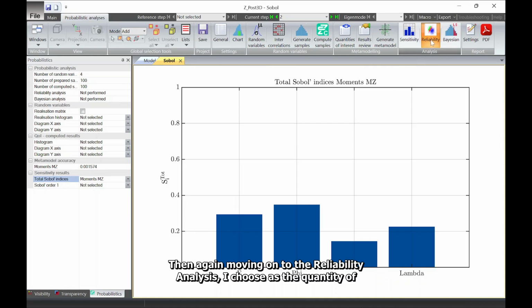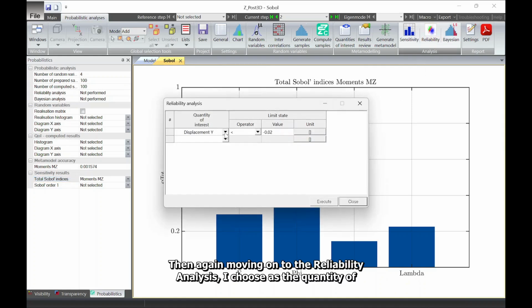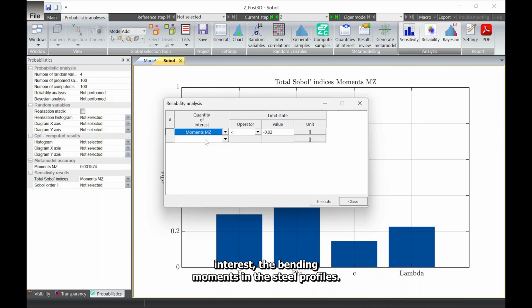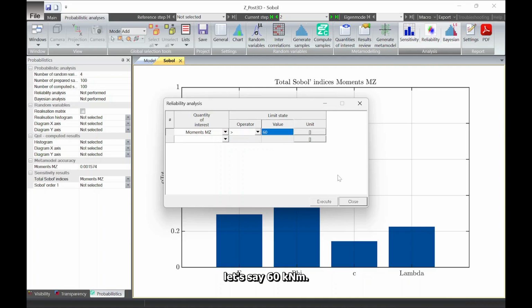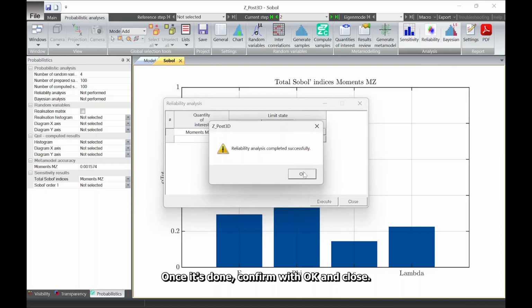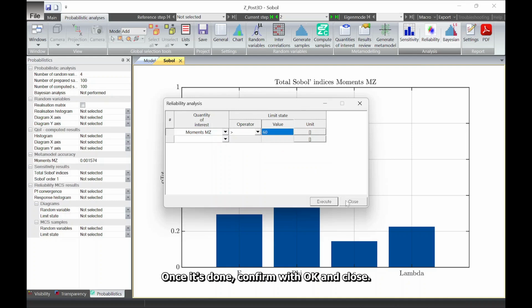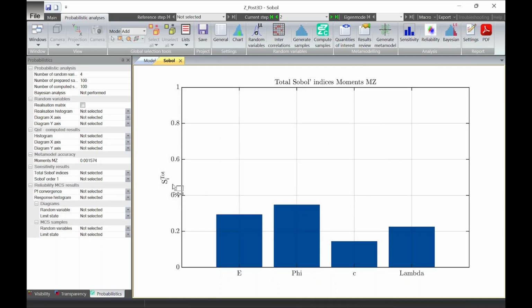Then, again moving on to the reliability analysis, I choose as the quantity of interest the bending moments in the steel profiles. And I'm interested in the probability that they exceed their moment of resistance, let's say 60 kilonewton meters. I run the analysis with Execute. Once it's done, confirm with OK and close. I'll again show you the response histogram.